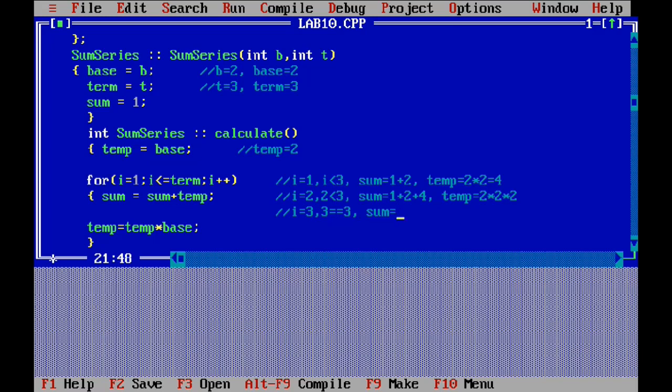That is the previous value of sum, 1 plus 2 plus 4 plus temp. What is the value of temp now? 8, right? So that will be there. You can see 1 plus 2 plus 2 square, 2 cube, and then temp is equal to temp into base, that is 2 raised to 4, right? Temp is equal to 2 raised to 4, and then it goes back, increments the value of I, becomes 4.